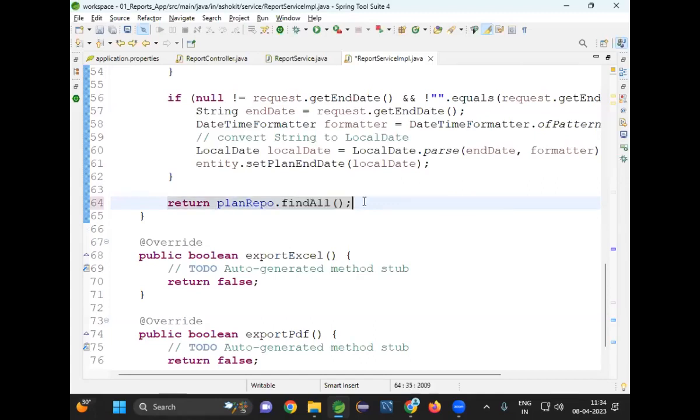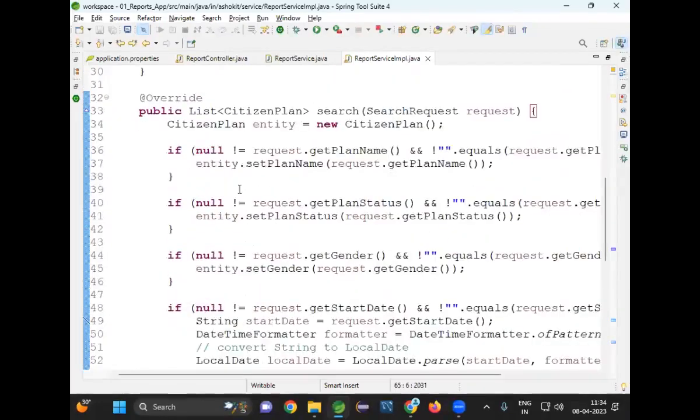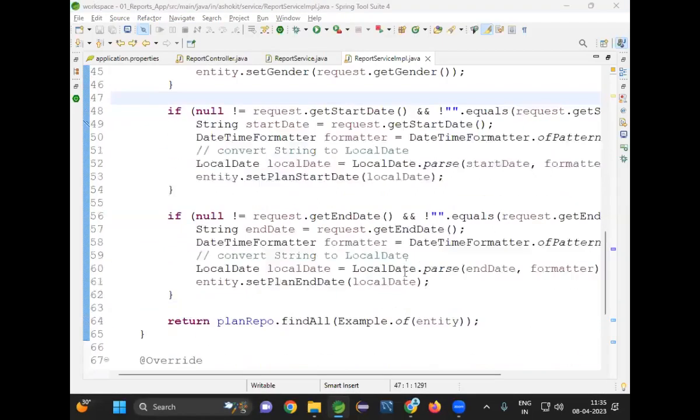Yeah, and we need to write, I mean, a Query annotation and write a custom query. In this scenario, the Query annotation will not work, sir. Why? Because do you know which field the user will select in the criteria to write a query? You don't know. No, sir. That's why we are going for Example. Okay. Thank you, sir. Right.